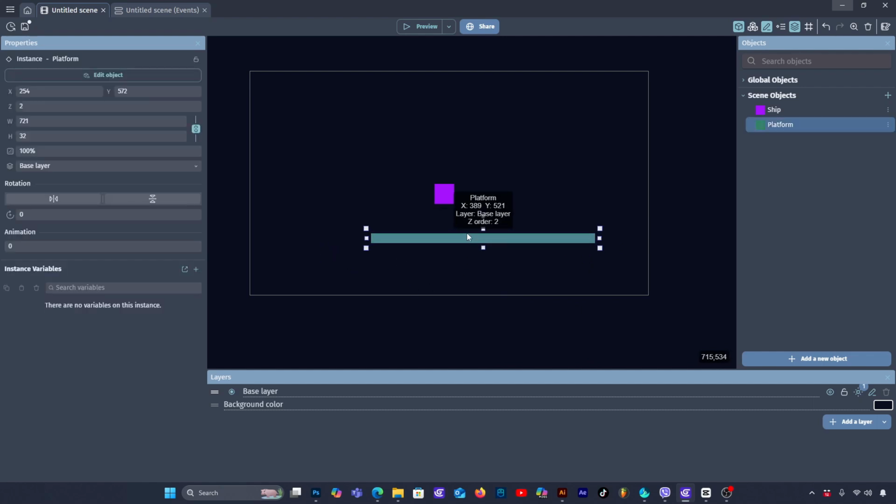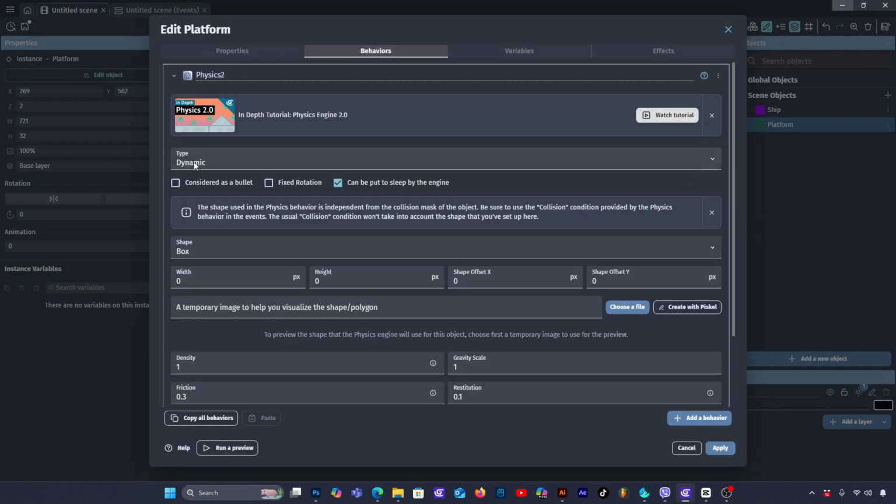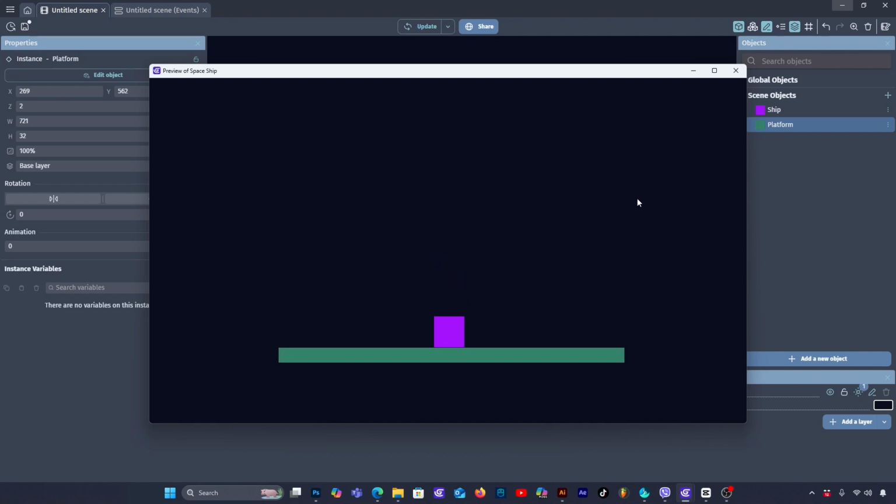Okay, so the way we're gonna make sure that this platform stays in place, we're just gonna double click it, go to behaviors, and change the type of it, from dynamic to static. Now you will see that our ship falls on the ground and stays in place.